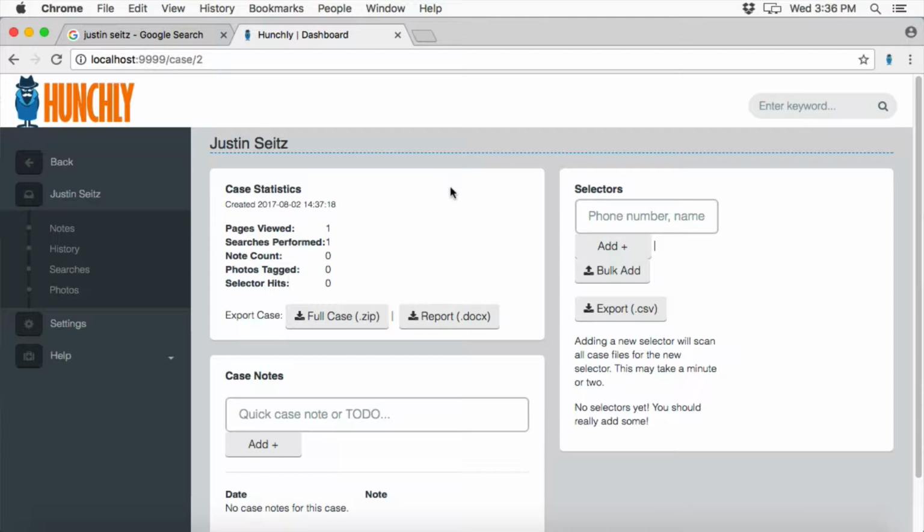So what is a selector? A selector is a term borrowed from the intelligence world that really just means a unique piece of information that we can tie back to a target. So for example, as we know in this case, we're investigating me, Justin Sites. So a selector might be my Twitter username or my email address, a phone number that you might know of me.